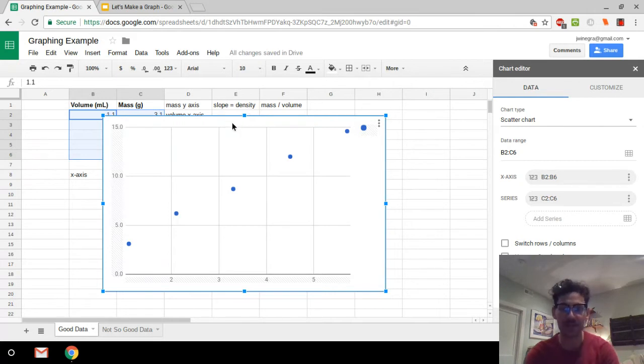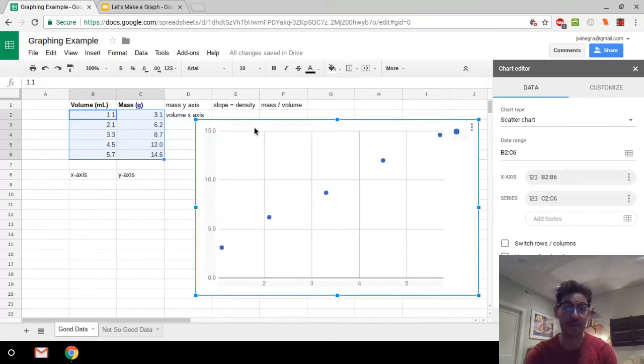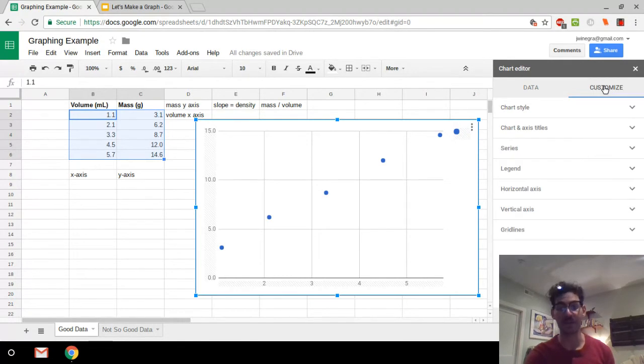On our y-axis, we have our masses. Cool, those go up to about 15. Great. And our x-axis has these volumes. Sweet. So now we need to add one title and also labels for our axes, and then a line and an equation for that line. We're going to do all of that under Customize.